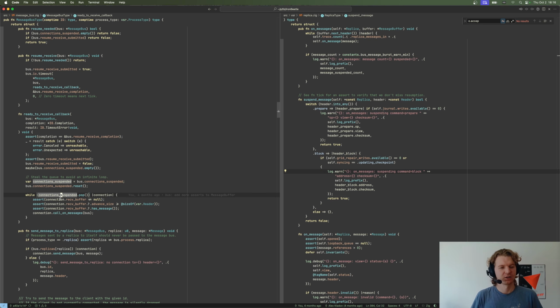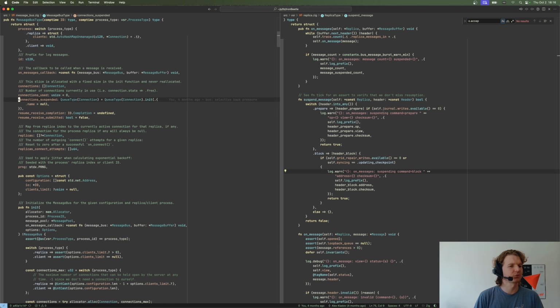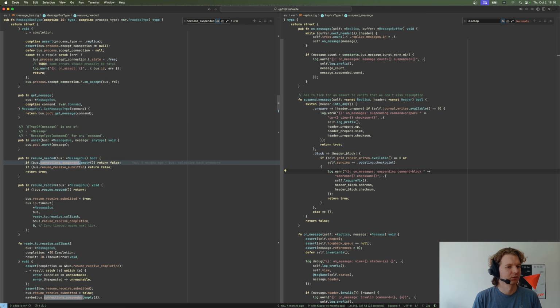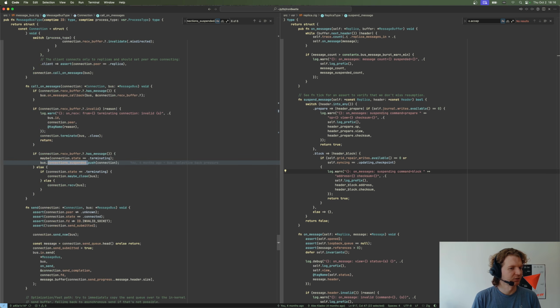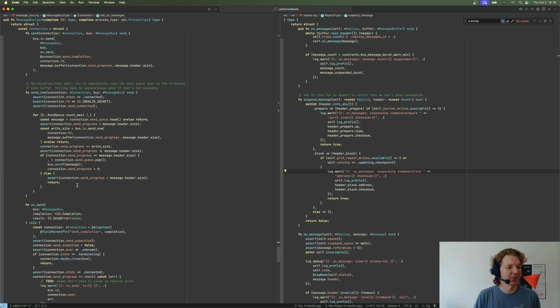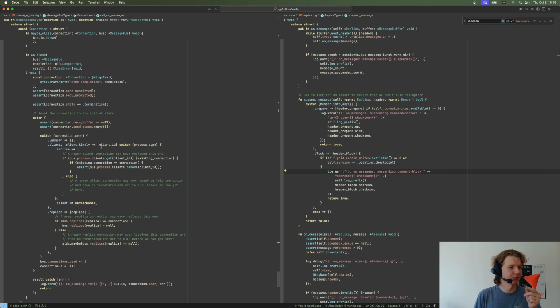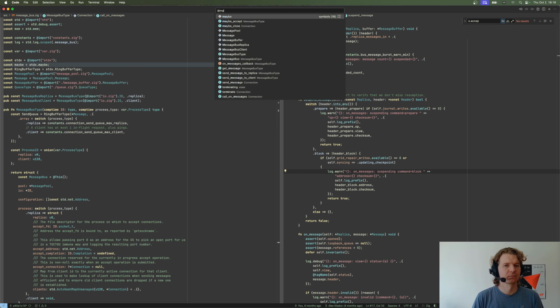So that's why this is tricky code, which we would like to test, because maintaining this intrusive linked list, intrusive queue rather, of connections which are suspended is tricky. So you see, we call on message, and if we still have a message left, then we add this to suspension.